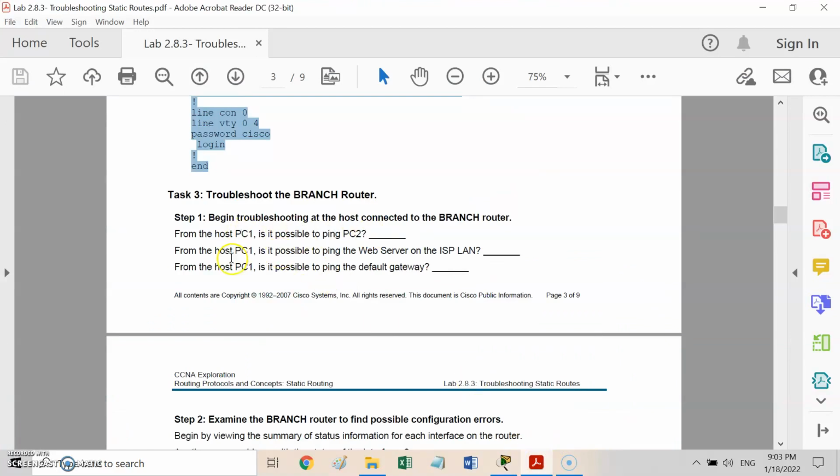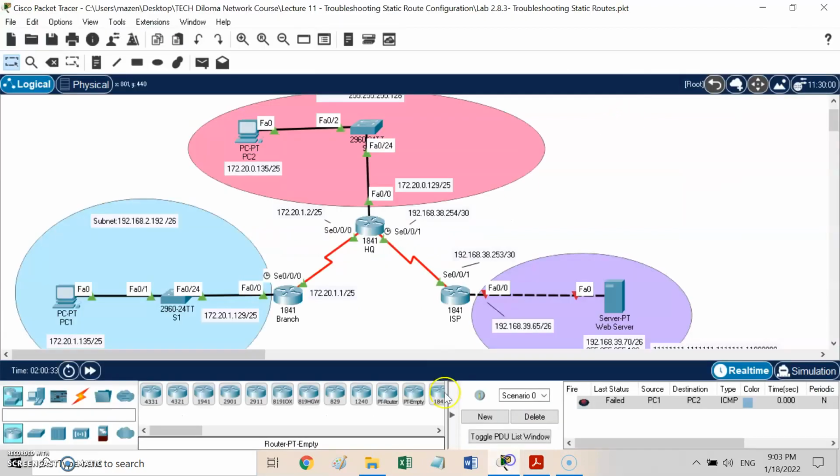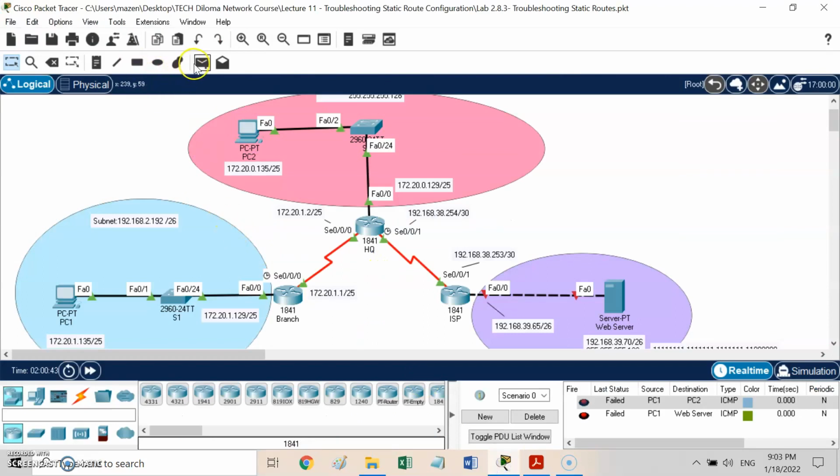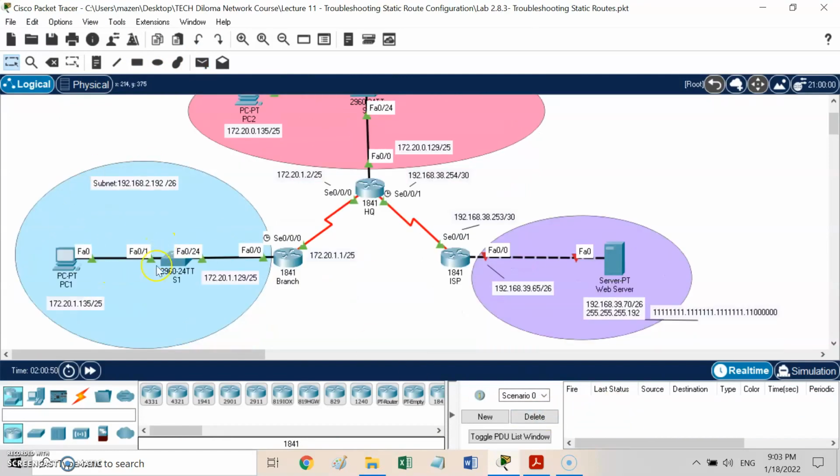So ping from PC1 to PC2 it's failed. No. From PC1 to web server also no. From PC1 to its default gateway, to its router, it's yes. بمعنى النتورك هون it's working properly. We don't have a problem in this network, in this portion of network.